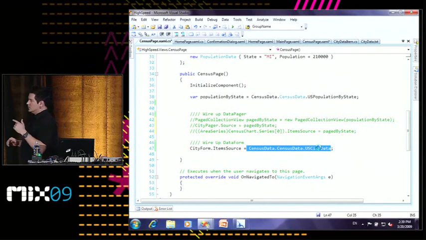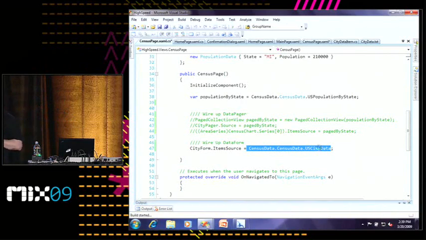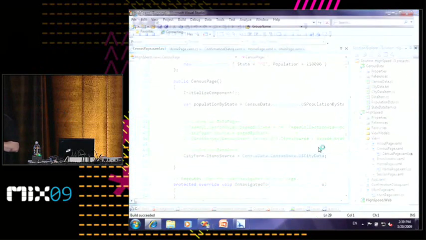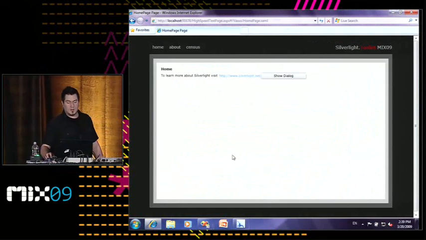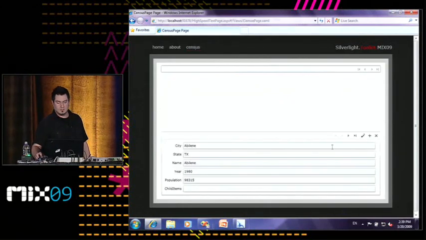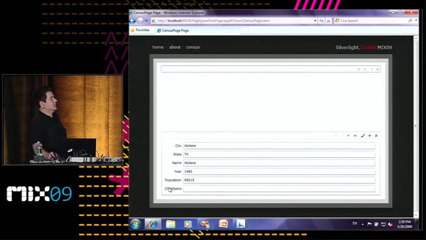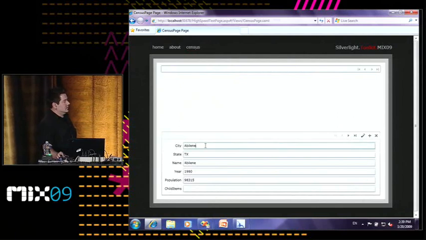We watch the spinning circle for a while. Let it do its thing. Go back over. It's still cutting off. So now it's built out this data form. It's just like a data grid, but more in a form view. I can edit it.